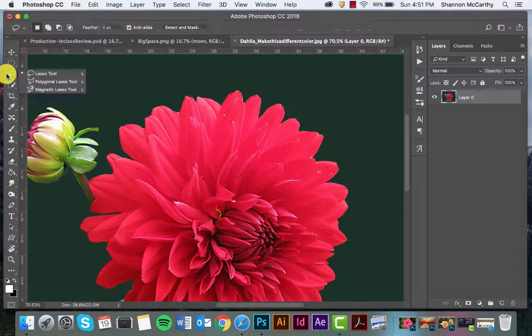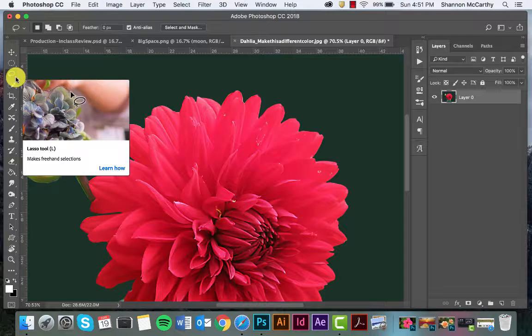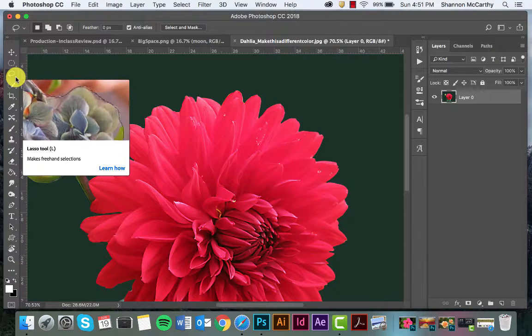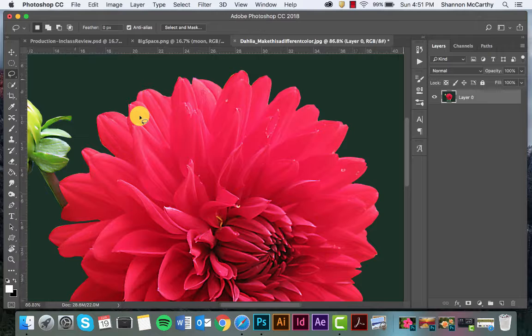So again, coming back over here, lasso tool. If you hold down, it's going to show you what it does. This is allowing you to make freehand selections, but you can even see on the sample here, it's not getting in depth because you have to make sure that you're in depth as well.